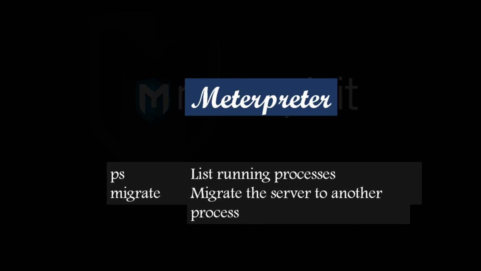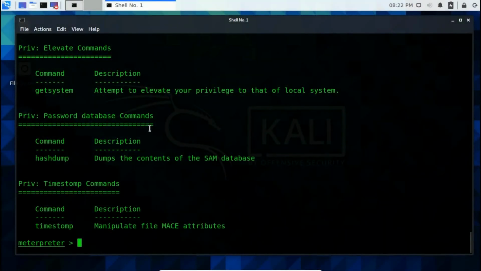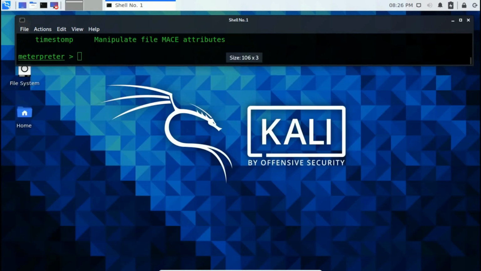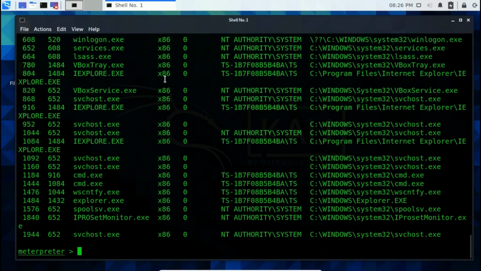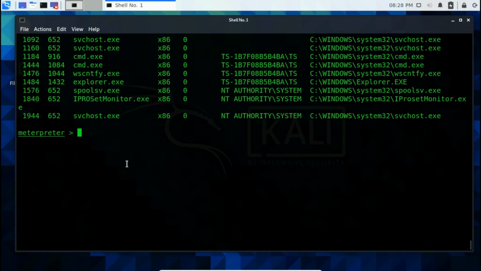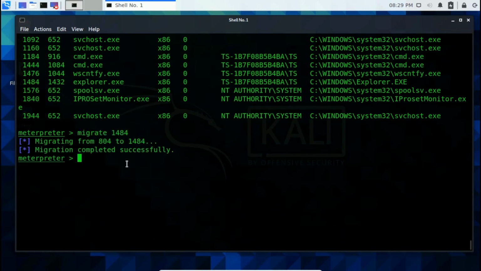Explorer.exe is the process that manages the desktop and shell, so as long as the user is logged in, Explorer.exe should remain alive. In the following example, we'll use the ps command to list all running processes and the migrate command to migrate the Meterpreter over to Explorer.exe. First of all, let me run the ps command. As you see here, Explorer.exe is running at PID 1484. Now let me run the migrate command along with the PID. As you see here, the migration completed successfully.